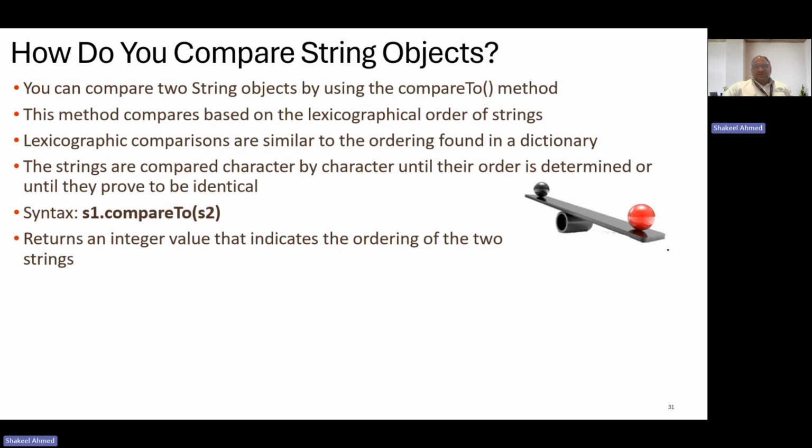So how do you compare string objects, whether they are equal or not? As I told you, you have a method called compareTo. You can compare one string with another by using the compareTo method. This method compares based on the lexicographic order of strings, so how the strings are placed. What is the first character and what is the second character?